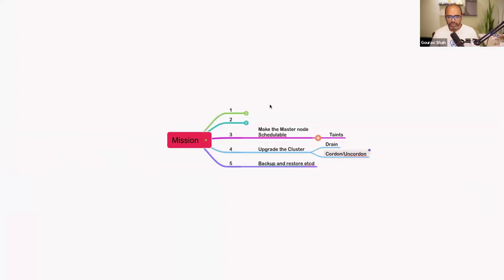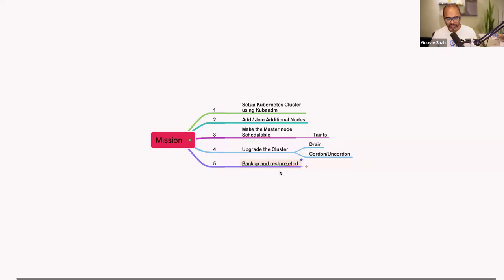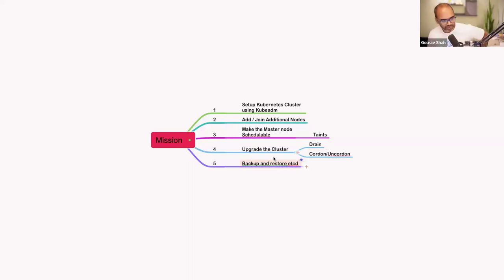Right, so I showed you upgrading the nodes. We looked at creating the cluster, joining the additional nodes, making the master node schedulable. We learned how to upgrade the cluster from one minor version to another. And finally, I will show you how to set up a backup of etcd. I think the favorite question on an exam is etcd backup and restore, right? Okay, I'll take a question first.